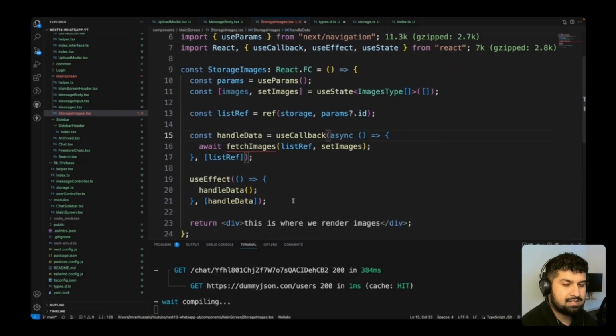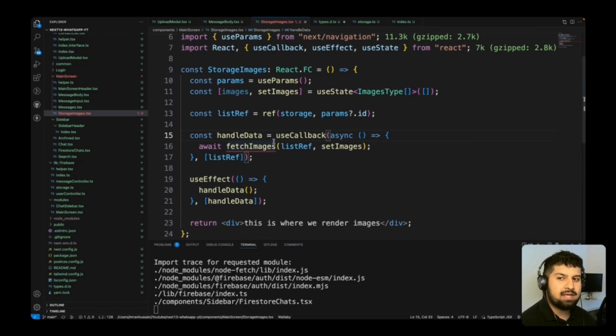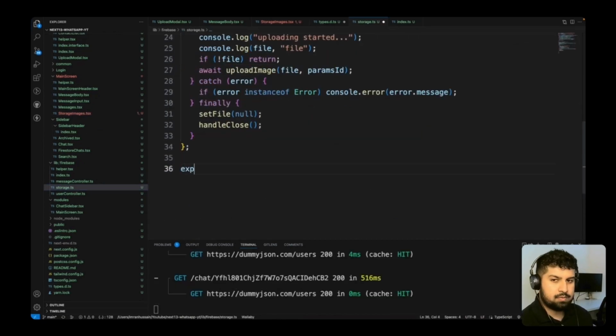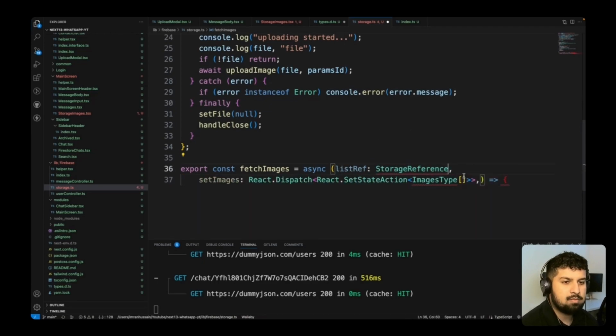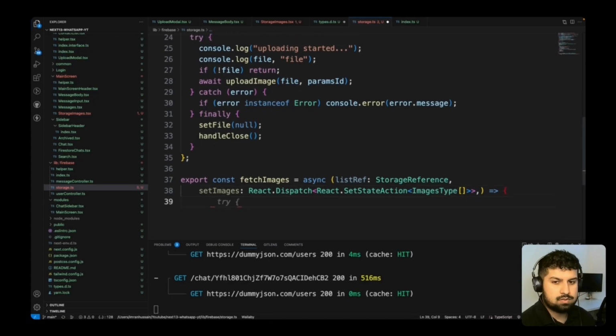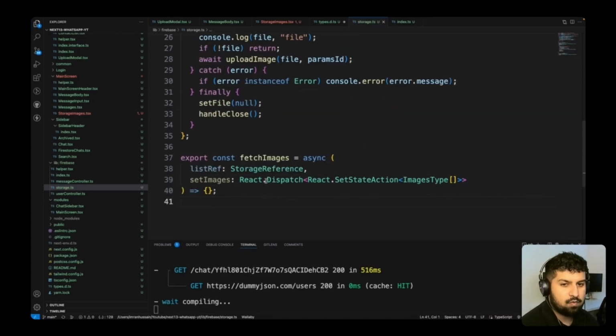Now if I save, the only thing missing is the fetch images function. So we need to define this function, and I'll do that in the storage. Let's navigate there and scroll all the way to the bottom, and I'm going to create the function. So export const of fetch images. This is an async function, and it takes in the list ref, which is a storage reference, and the set images, which is a React state hook. Let me import storage reference and also the image type in here, and then we also need to close this off. Now we have our function defined.